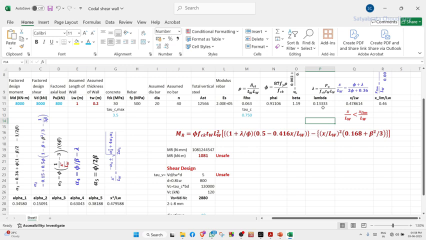Then lambda value, then x by Lw, that ratio, and x limiting by Lw, that limiting value of that ratio. So it is like that. In the present case, 1 meter length of the shear wall has been considered and 200 millimeter thickness of the wall. For that, x by Lw is coming more than x limiting by Lw. So the second formula is to be used. I have shown the first formula here, and you can also put the second formula and calculate.